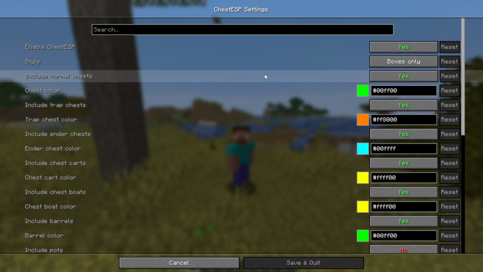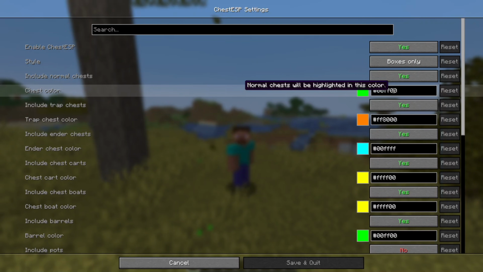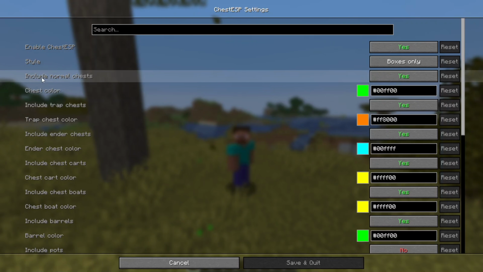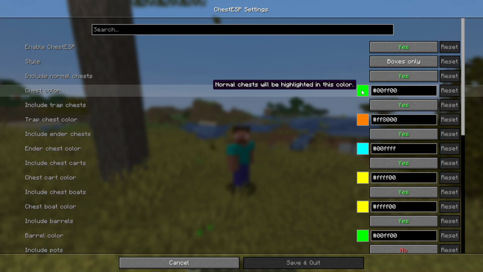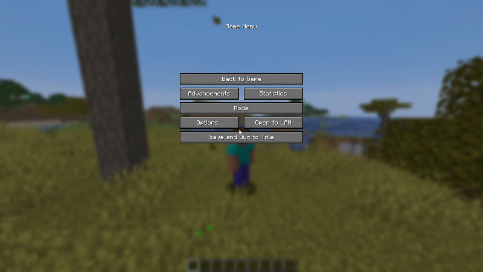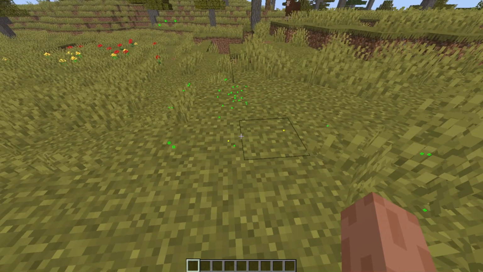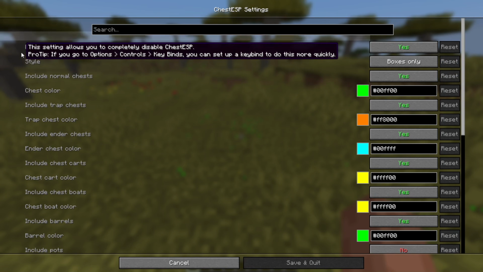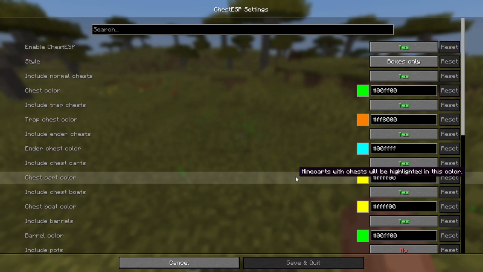And this is going to allow you to customize the colors that each of the different types of blocks you can look for is going to be displayed as. So as you can see, the chest color is the lime green one, which is what we saw earlier. And apparently the orange is trapped chests. So I guess that's what there was a few of down here somewhere. Or actually that was yellow. So let's go back into the chest ESP mod and see what those were then. They were chest minecarts. Okay, so in that case, we are most highly likely above a mineshaft, right?